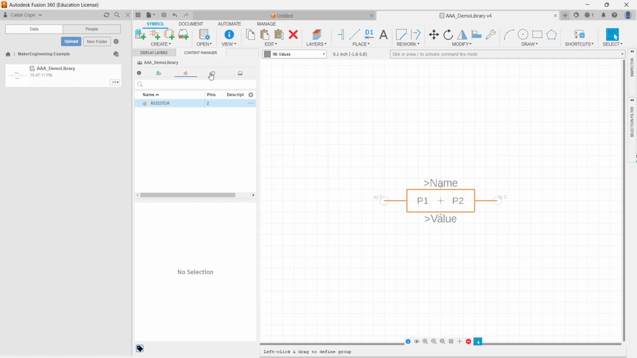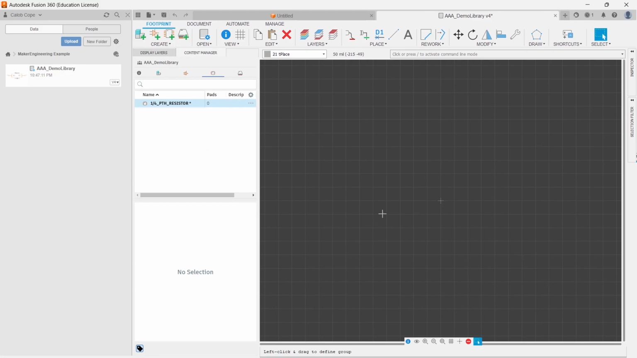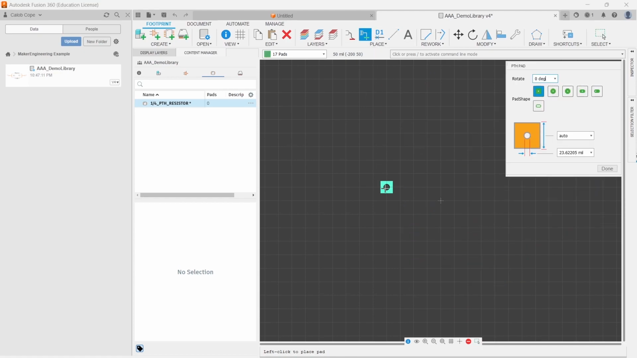All right, so now we can go over and look at our footprints. We don't have any, so we're going to create a new one. We're going to call this a 1/4 watt plated through hole resistor. And based on that name, what you can guess is we're going to be using plated through hole pads instead of the surface mount. There's also the same thing with the arrays if you had like an IC. We're not going to use that today though, we're just going to use these pads.